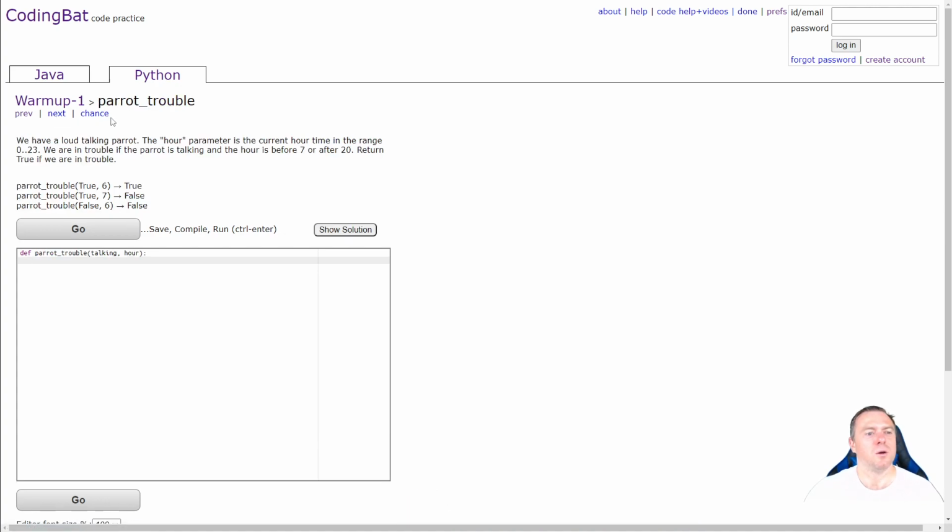Parrot trouble. We have a talking parrot. The hour parameter is the current time in a range from 0 to 23. We are in trouble if the parrot is talking and the hour is before 7 or after 20. Okay. Return true if we're in trouble. Otherwise, we're false. So it's before and after.